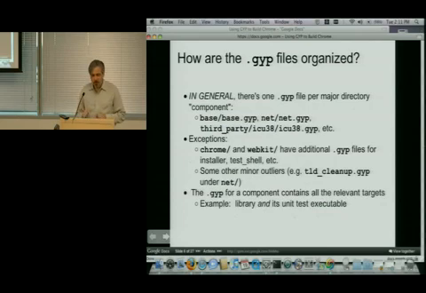Organization. In general, what we've arrived at so far is one .gyp file per major directory component in our tree. So we've got base.gyp, net.gyp, ICU38.gyp, and so on. The key exceptions here are that Chrome and WebKit are big enough that they've got some subsidiary .gyp files in there. What we're going to be doing after the conversion is completed is trying to take a pass to make this a little more regular and make sure that things are relatively comprehensible so people can understand where to find the files they're looking for.